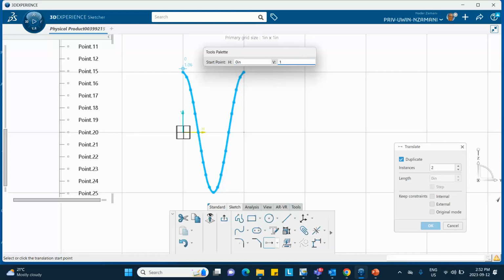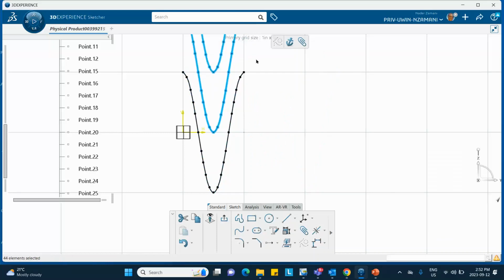1, enter. Read the bottom, it says look or click on the translation endpoint. So let's make this thing 0, 2. See what happened? Oh, wrong way.